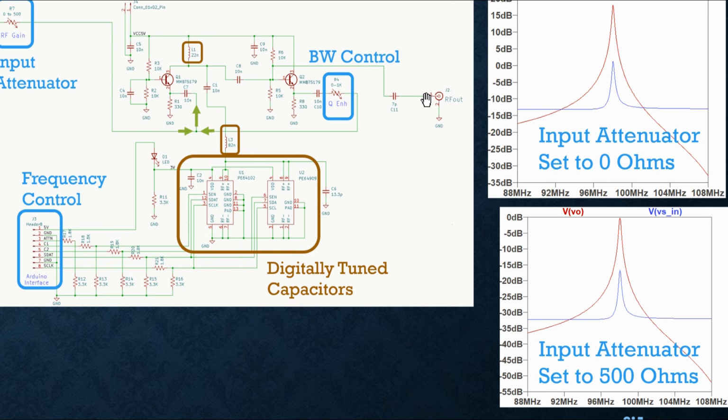And remember, after that, there's a passive mixer and some filters, and so they have 15 dB of loss. So we really needed 20 dB of gain to prevent those things from affecting the receiver noise figure. So this is not great, but it's actually better than the car radio.